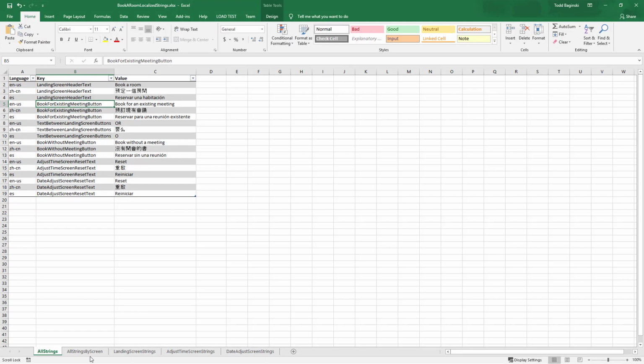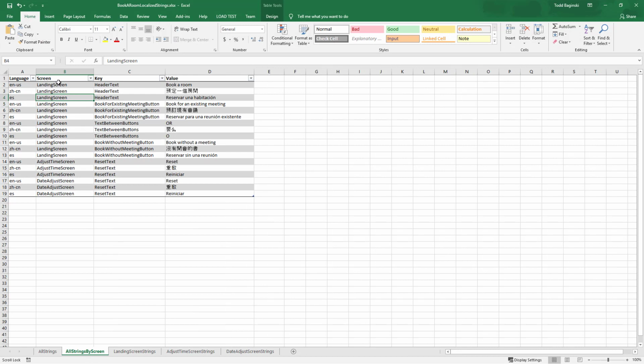If we come back to Excel and take a look at it, here you can see that column I created called screen. And now you can see that my keys are more abstract, and I can reuse them more easily across the Power App when I'm having that same text being localized in more than one spot.